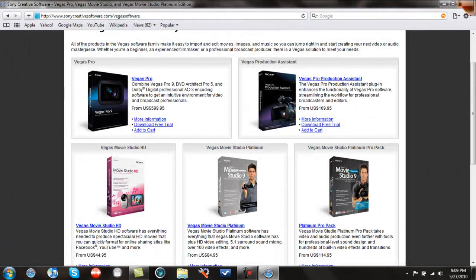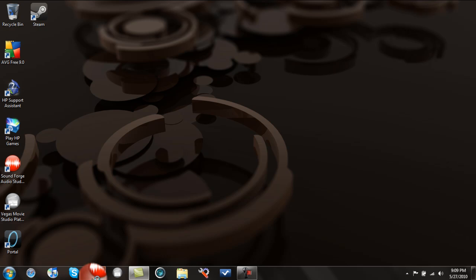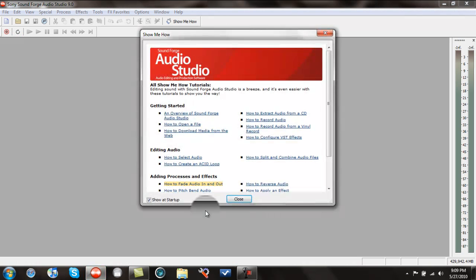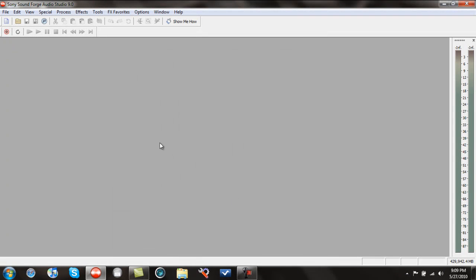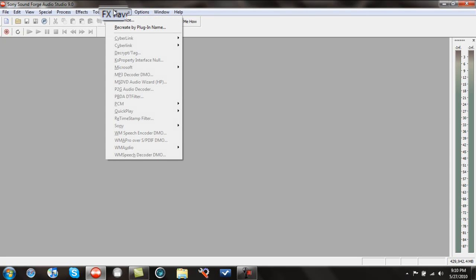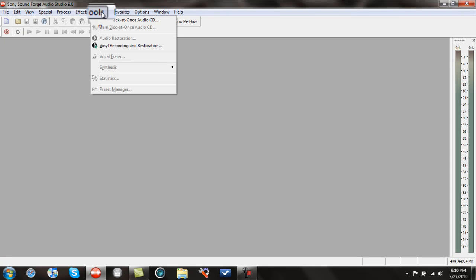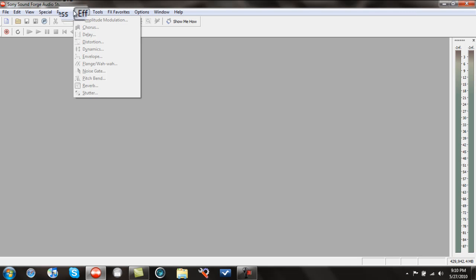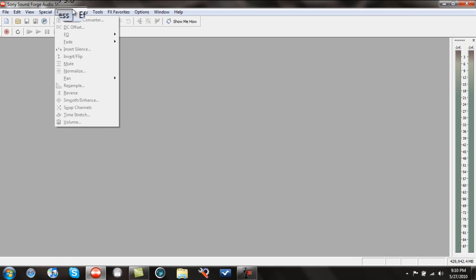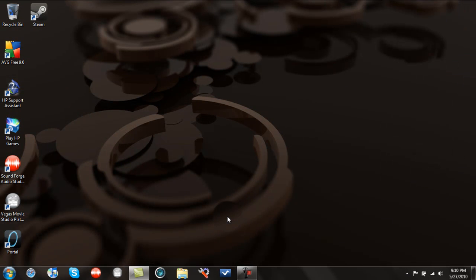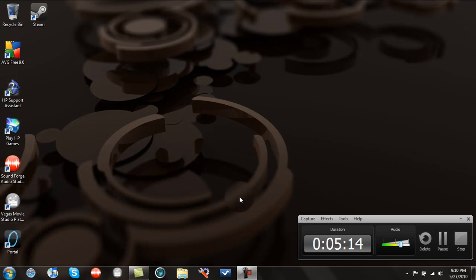Something else I like about Vegas is that it comes with software called SoundForge Audio Studio, which I actually find myself using more than Sony Vegas itself, because it records very high definition audio. It does it in 5.1 surround sound, even if your mic isn't 5.1 surround sound. You can add FX to it, distort your voice, and just do really fun stuff with it. This comes free with Platinum.